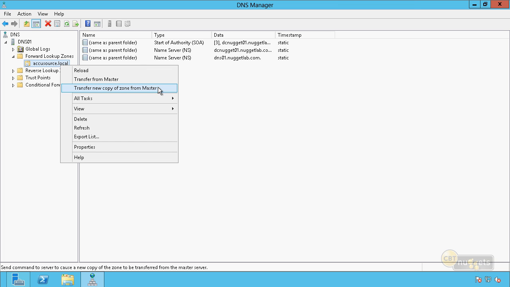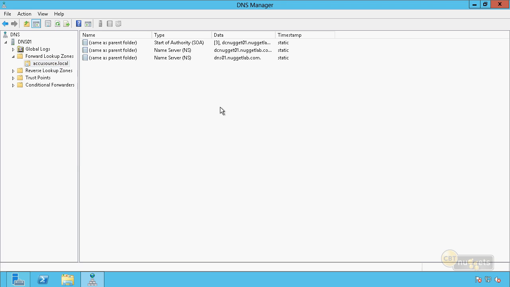This could also be the case if I'm using zone files that are not Active Directory integrated. I can transfer from the master, but I can also choose a whole new zone file from the master. And in this case, we have a little bit of both, don't we? Because remember, accusource.local on DC Nugget 1 is Active Directory integrated. Here, I specified it as a secondary, and when it's a secondary, it's going to use a zone file. Let's go ahead and take a look at it.